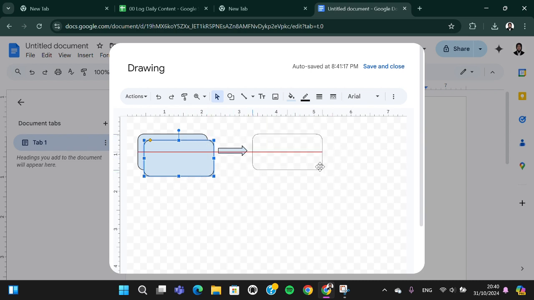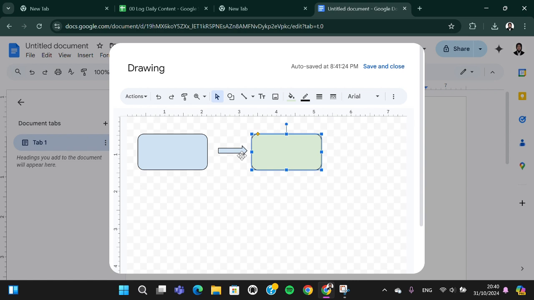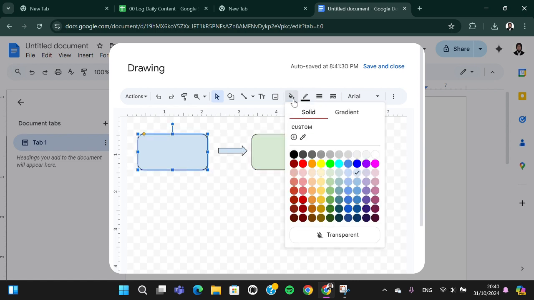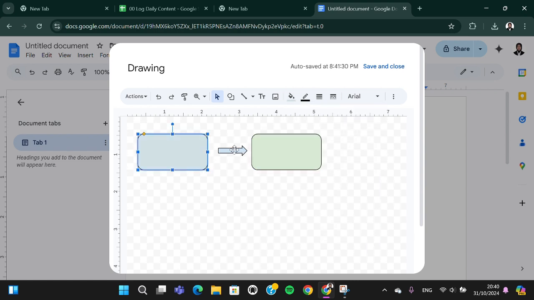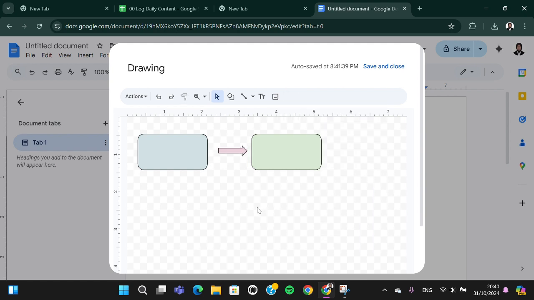Okay, and I'm going to place it right here. You can also change the color if you want. Just go to this fill color and select the color that you like. I'm going to select the green color and also purple like this.